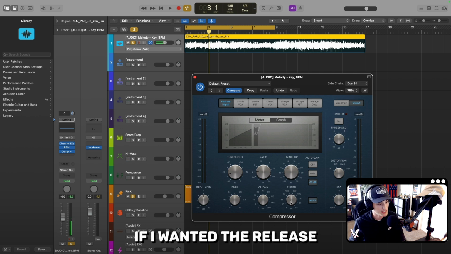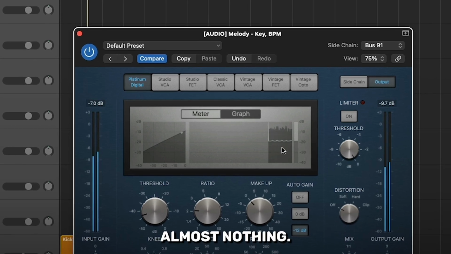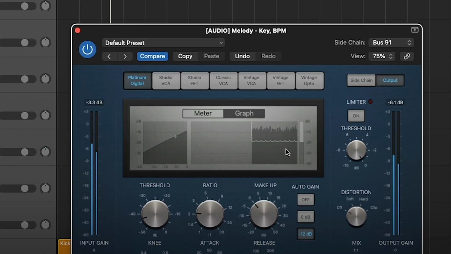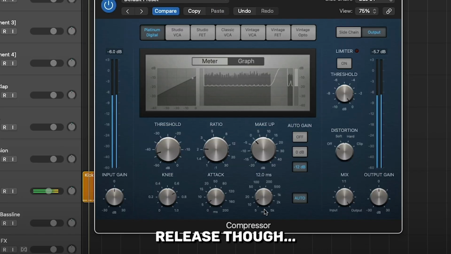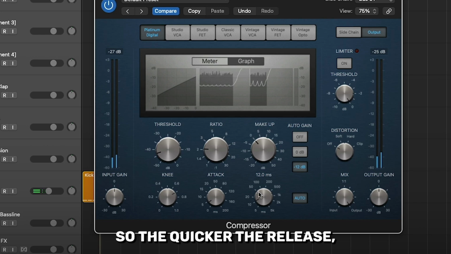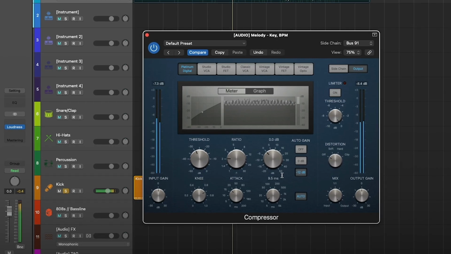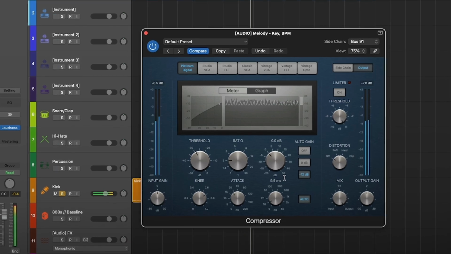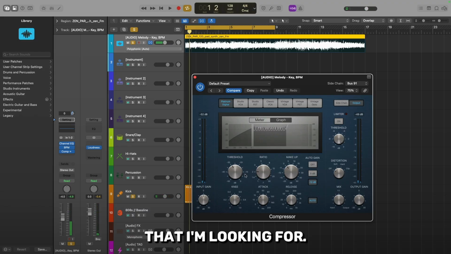If I wanted the release to be much longer, you'll see it here. Now it's almost nothing. If I increase that release though, you'll see it immediately come back up. So the quicker the release, the quicker it comes back up, and same thing with the attack. So at this point, I'm really just experimenting until I kind of find that sound that I'm looking for.